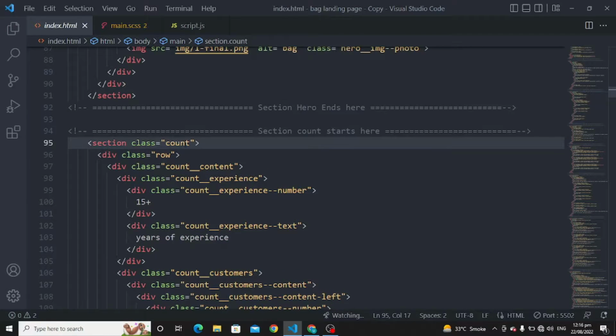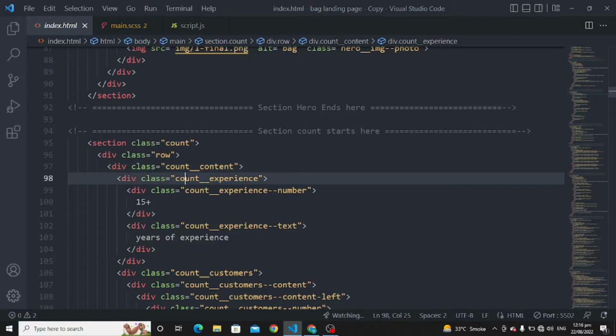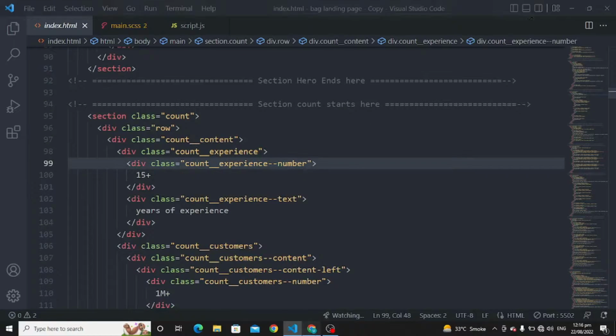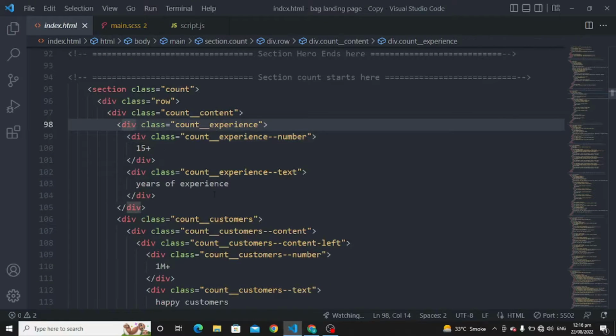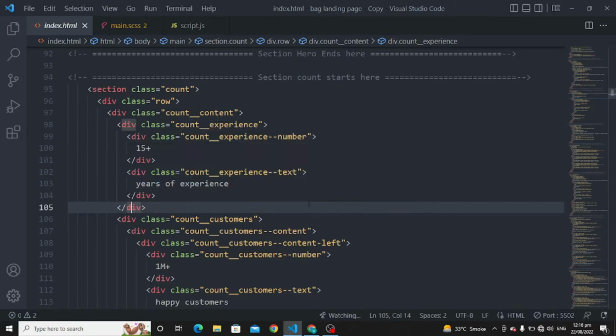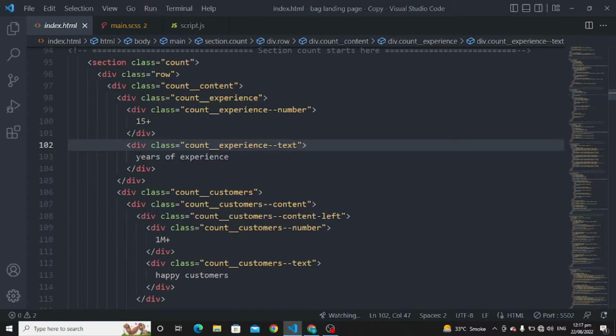For this purpose, section class with the name of count section, class with the name of count, and div class with the name of row, div class with the name of count content, and class with the name of count experience, class with the name of count experience number 15 plus, and here we are going to start this. Okay, and in the count experience we are going to have 1 and 2 divs. Div class with the name of count experience text, and here is some text.